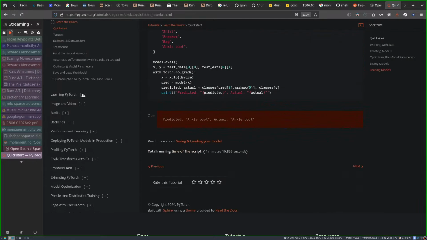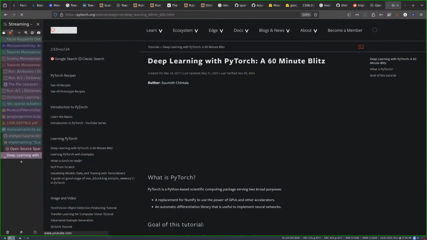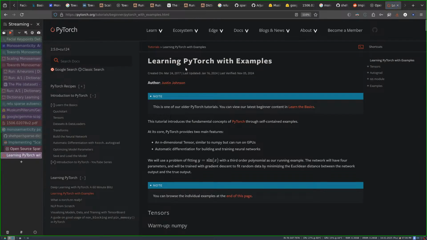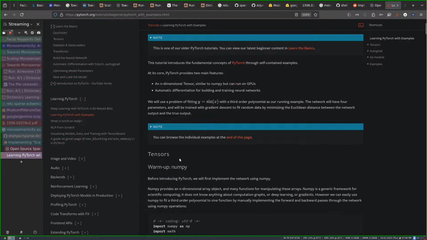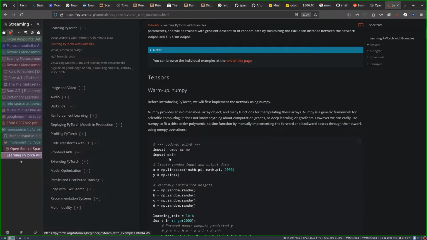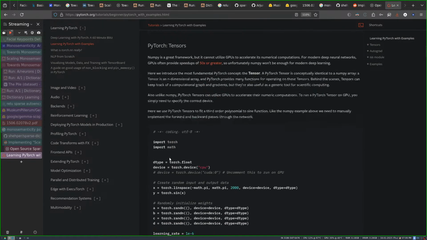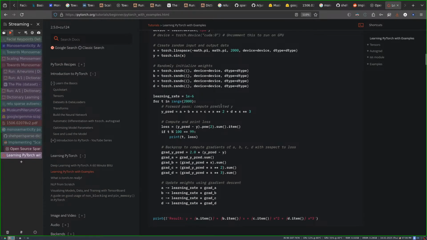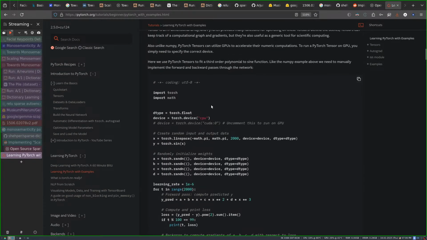Then learning PyTorch with examples. Warm-up: NumPy. Tensors. Autograd. Tensors and autograd. In the example, you have to manually implement the forward pass and backward pass of the neural network. Oh, they do that here. That's cool.